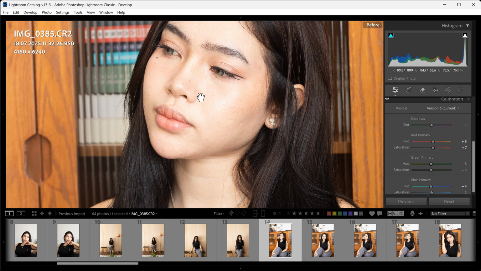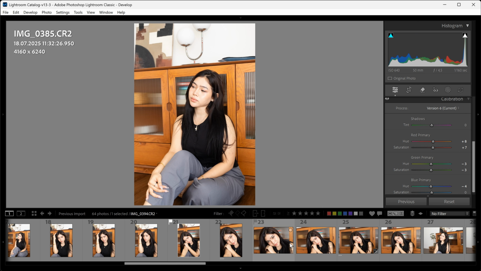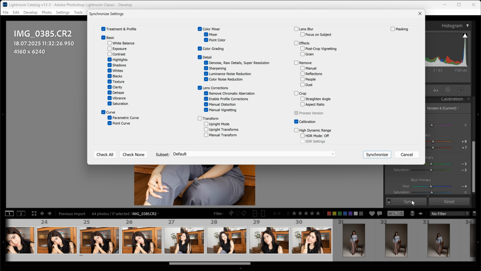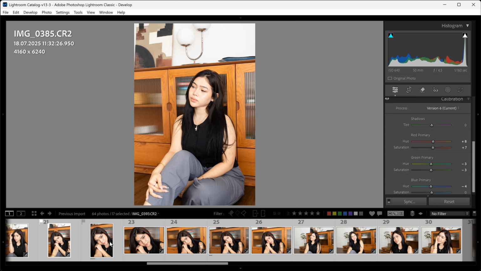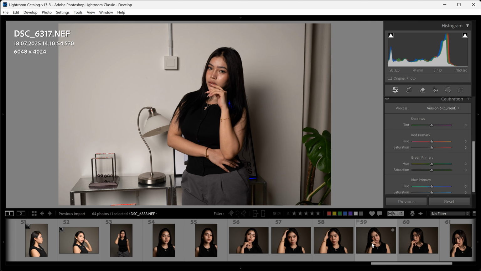Yeah, it's better. Now find the last photo in the series and select it, holding Shift to select all photos in between, and click Sync. You'll see the same settings selection window. Choose which settings to apply from the first photo to all the selected ones. Now let's move to another series.